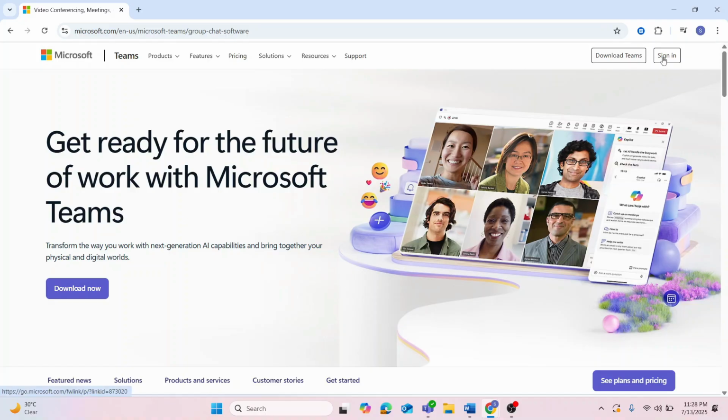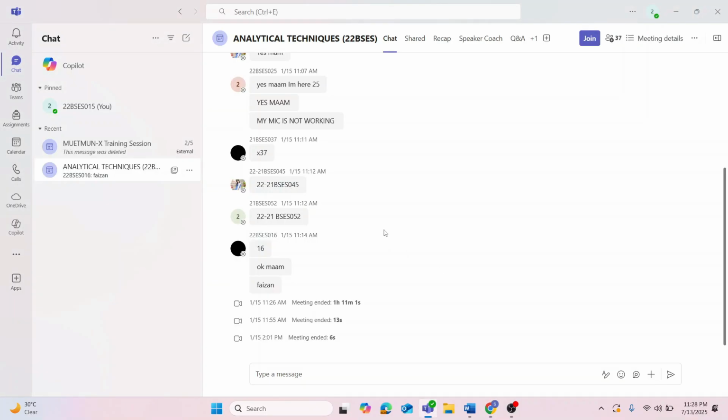Over here, look at the left-hand sidebar and click on the phone icon. After that, you will be directed to the calling interface. Then you will see a dial pad. Over here, you can enter the phone number you want to call.